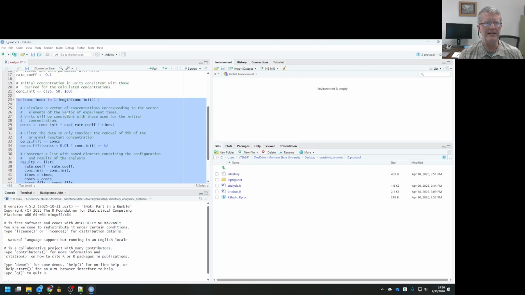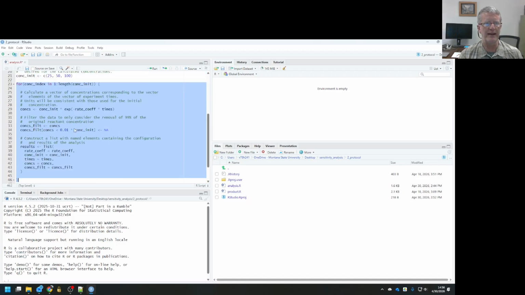So ultimately, this means I'm going to repeat all of the code that's in these curly brackets as many times as there are elements in this vector. And this vector is 1 to the length of const_init. In this case, the length of const_init is going to be 3 because there are 3 elements to this vector.